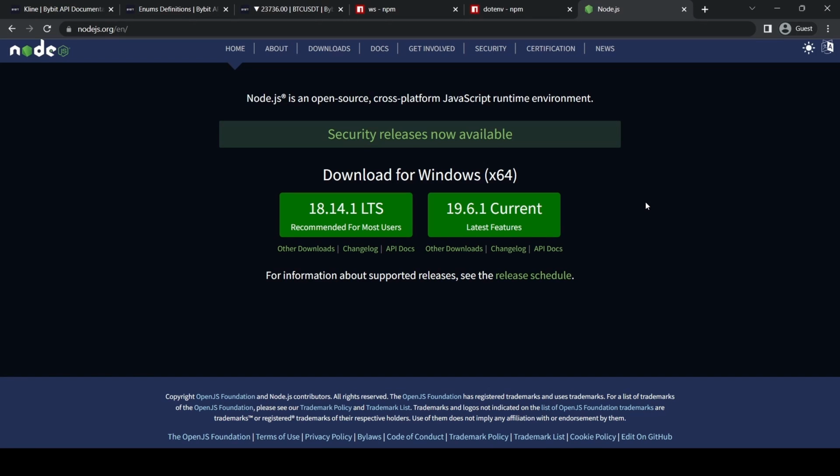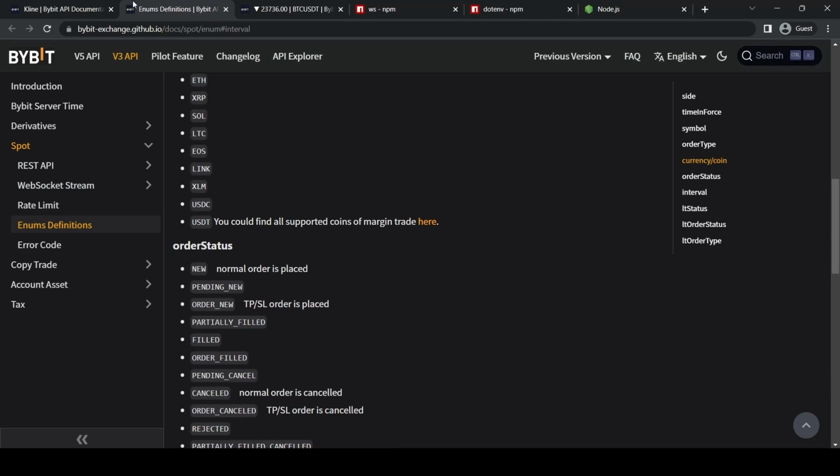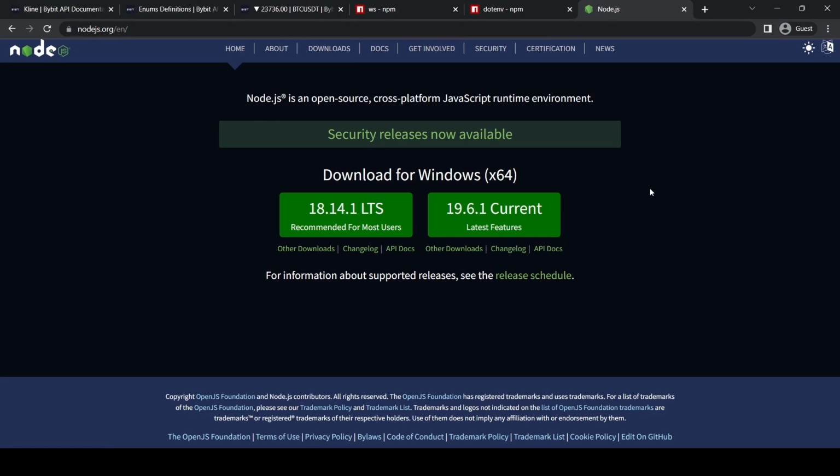Now let's start writing the code. As always, you would need NodeJS installed on your machine. You cannot directly connect to the WebSocket from the browser, because you would run into a CORS issue. But towards the end of the video, I will show you a workaround for that. For now, you need to do it in Node.js.